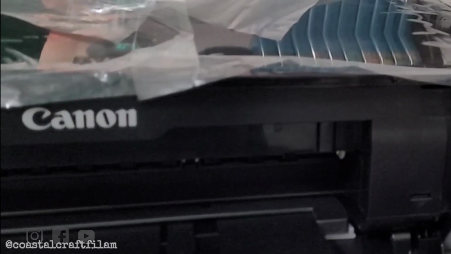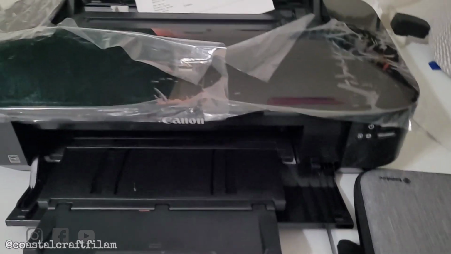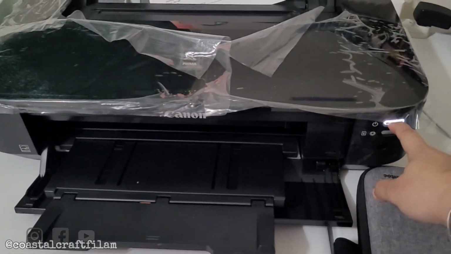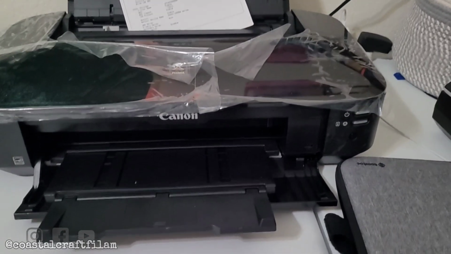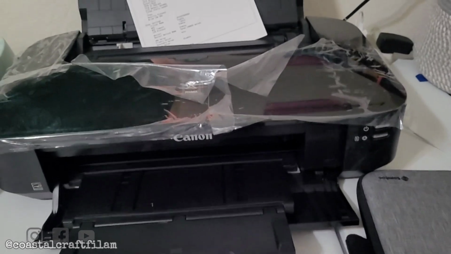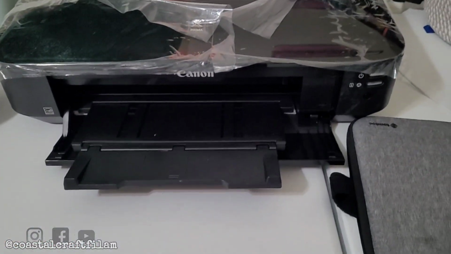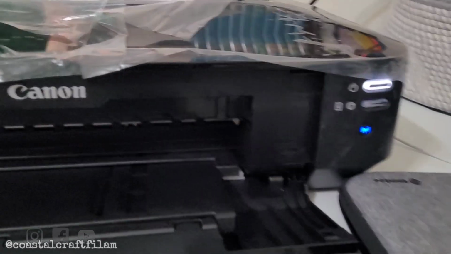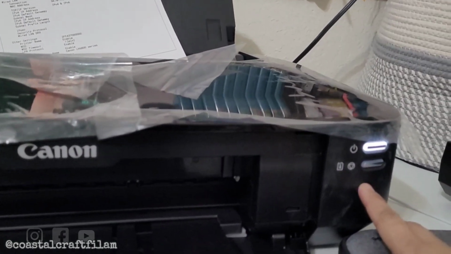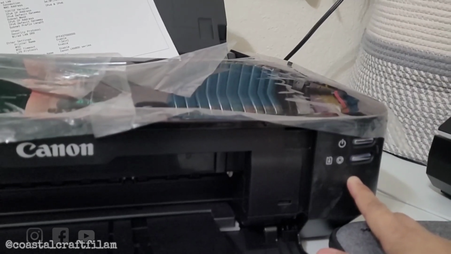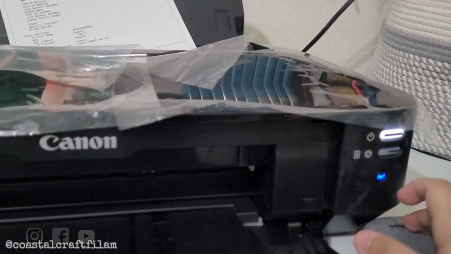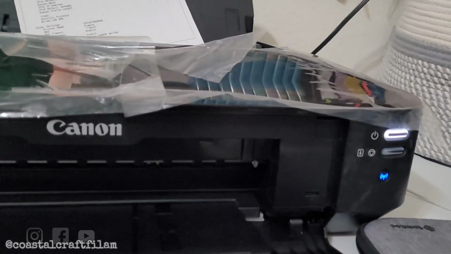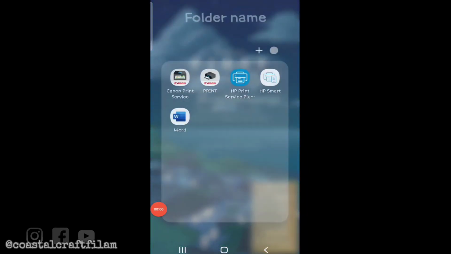So first, just press the power button, then wait for it to stop blinking. Now you should see the Bluetooth button, and you should press it until you see the power button blink twice and then release. Now you will see the Bluetooth light blinking, and that should be ready for setup.